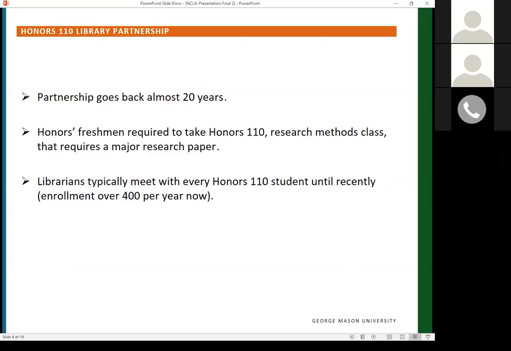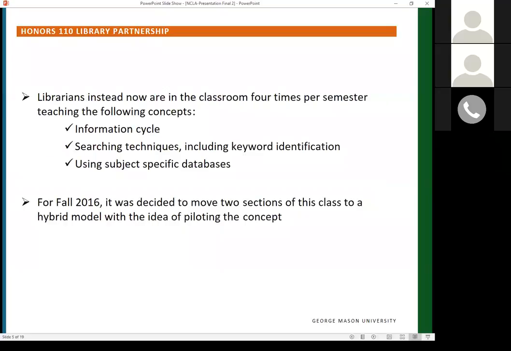What we have moved to is a model where the librarians are actually in 4 recitation sessions during the semester. We teach the students a number of skills during those 4 sessions, including the information cycle and searching techniques, including keyword identification. And then we usually have 2 sessions where we talk about subject-specific databases, the idea of getting them down into the literature of their chosen subject to let them really dig down into the scholarship.